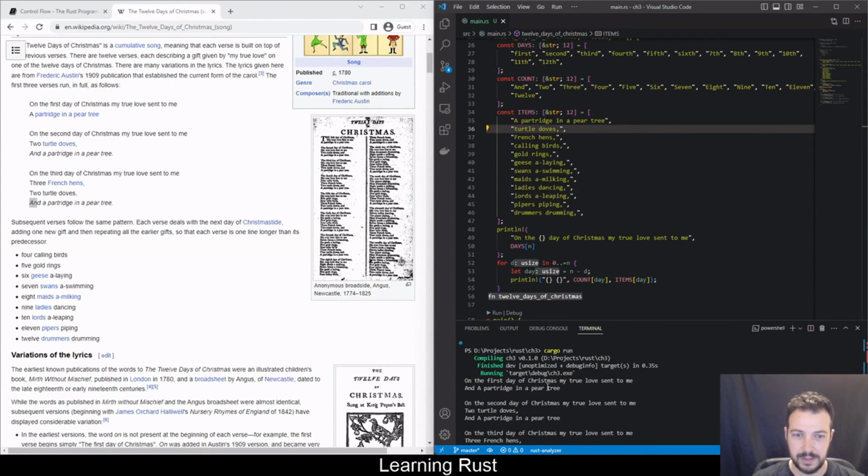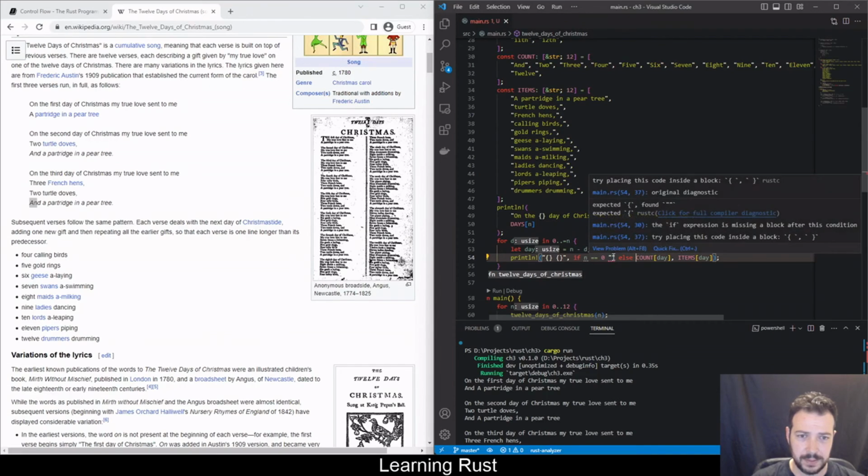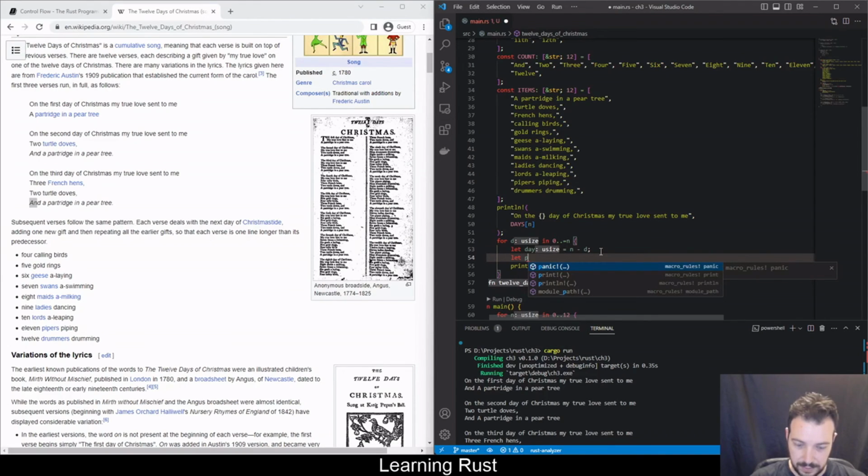Here, on the first day of Christmas, my true love sent to me, and a partridge in a pear tree. So I want not to print this if n is equals 0. So what I want to do is I want to do here, if n equals 0, then it will be just an empty string, and else is gonna be count day. It doesn't like it. Try placing code. Right, I need to do this and this. So we talked about inline if statements. So I'm going to even do something like this, a prefix, so it will be more readable, and then just like this.